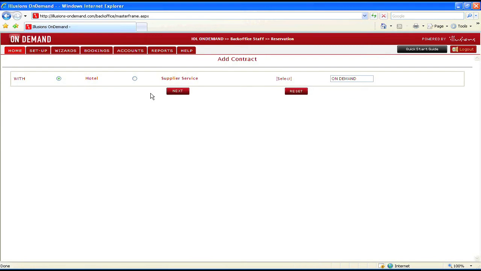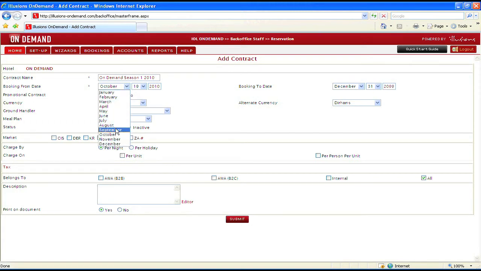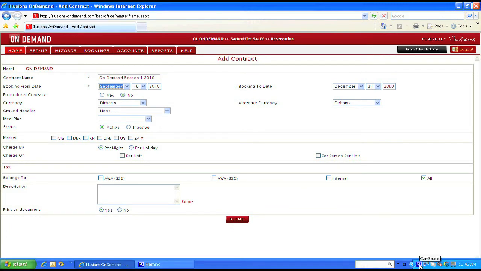Since it is from the hotel, the name is already displayed. In the Add Contract page, at the contract name, tap in a free flow text as per how you want this contract to be displayed. For example, here being On Demand, Season 1, 2010. The booking from date. The booking dates will determine when this contract will be able to be booked. Enter the date for when this contract can be booked from.